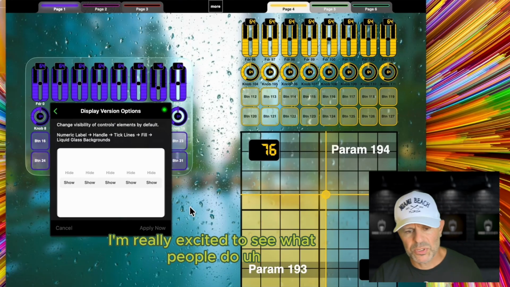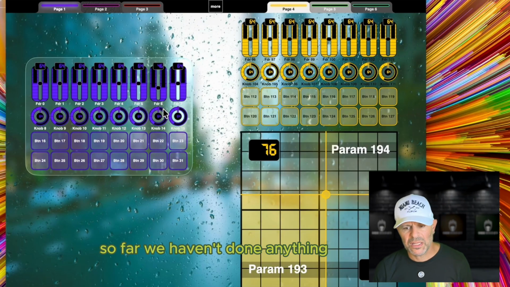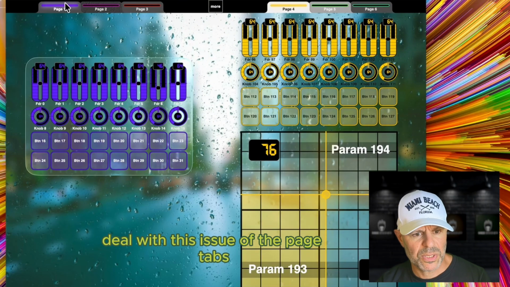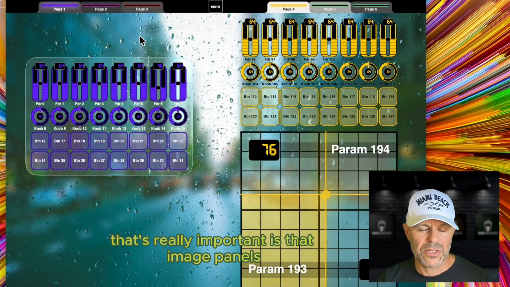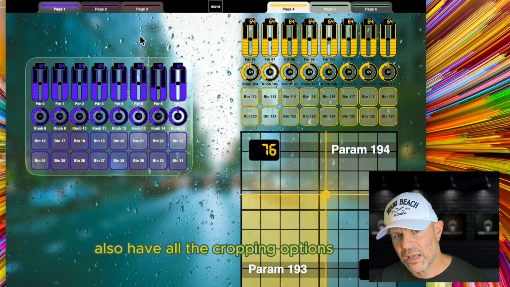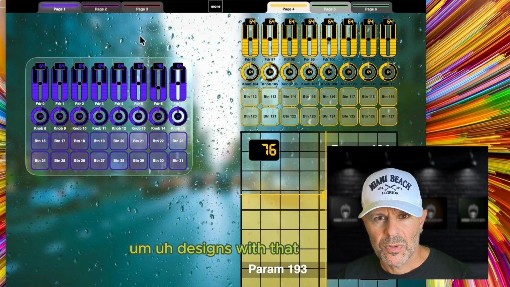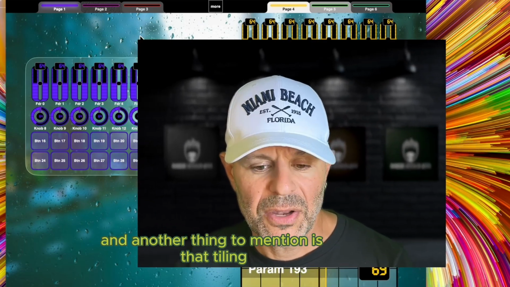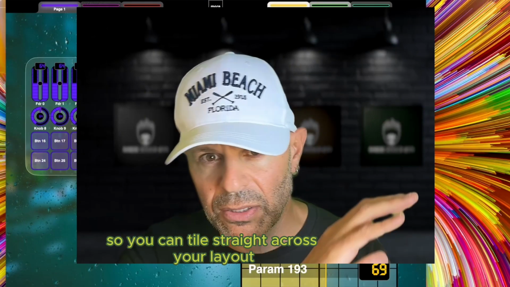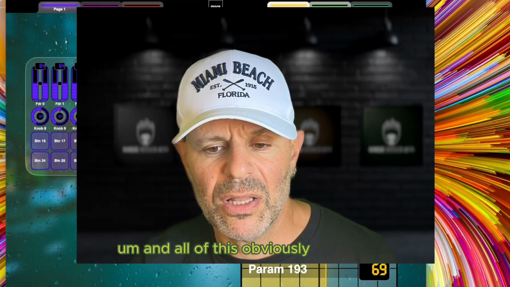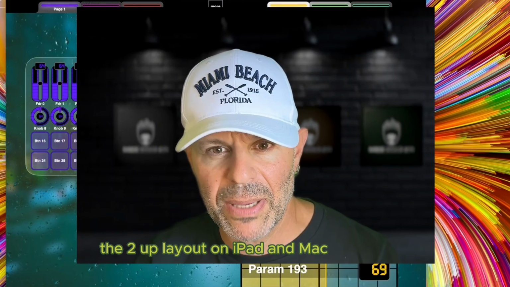I'm really excited to see what people do both with the liquid glass effects and with page backgrounds. So far, we haven't done anything to deal with this issue of the page tabs looking quite different from the images. We might deal with that later. Another call out that's really important is that image panels also have all the cropping options, so people might get into some interesting designs with that. And another thing to mention is that tiling also can be cropped half and cropped left, so you can tile straight across your layout. And all of this obviously are downstream effects of having the 2-up layout on iPad and Mac.